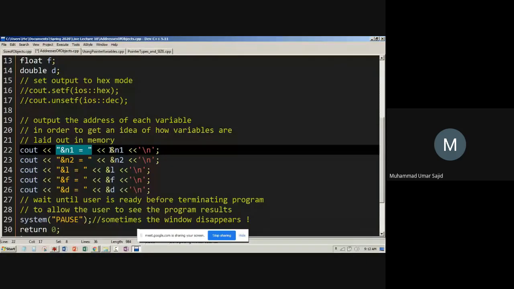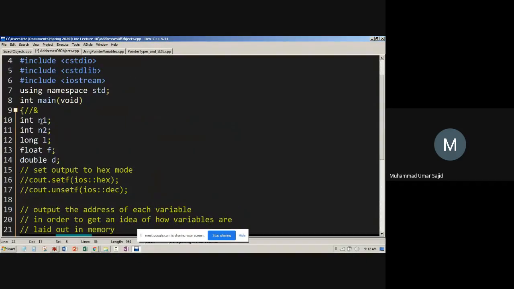Instead of printing the value of n1, n2, l, f, d, because they would be containing some garbage values since I've declared these variables but have not initialized them, we are not really concerned what values they hold. But in this lecture, what we are concerned with is exactly where these values are stored.